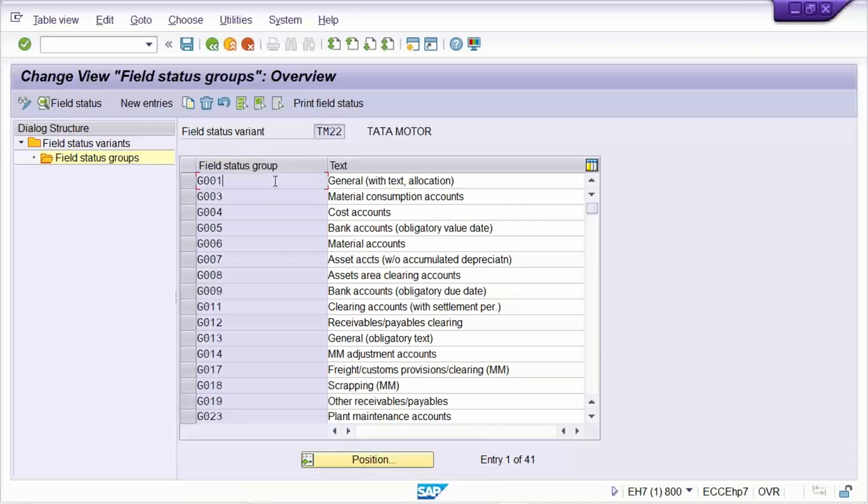So I'll tell you guys, all these field status groups are combined together and come under this field status variant. If the field status variant is not there, then what will happen? Let's suppose we have a total of 40 field status groups. So all these 40 times you have to assign this field status group to the company code. Now what we have done, we have combined all these field status groups, and they come under this code which is called field status variant.